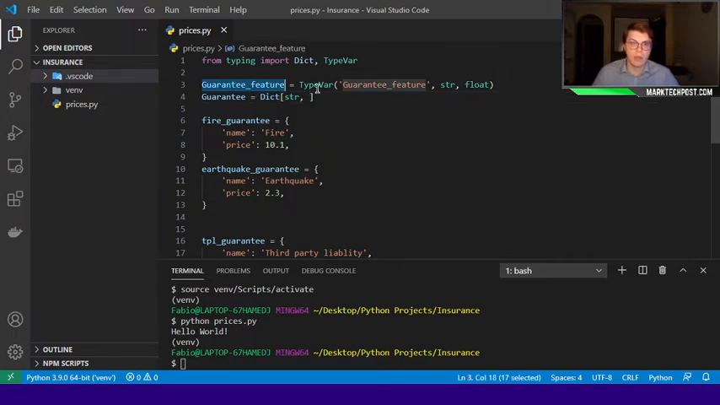And now I can write like this. So we have defined a new type of variable called guarantee feature, and the guarantee feature could be either a string or a float. In this way, the guarantee type is defined as a dictionary where the keys are strings and the values are guarantee features.